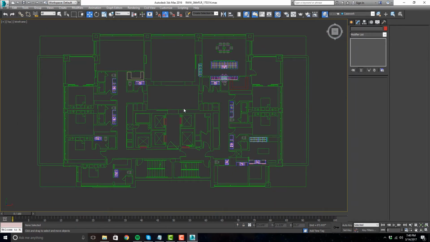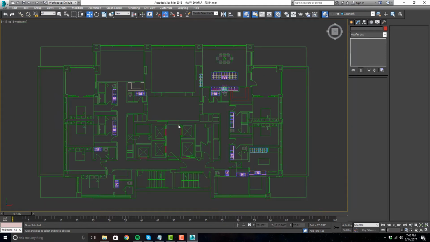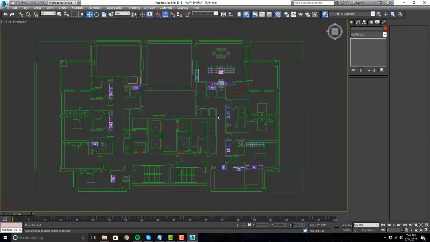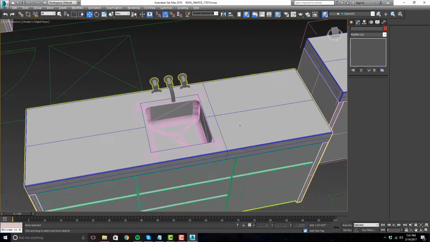Gotta add some beds in. Sorry about that. Have to add some beds and looks like we have to add some bathtubs and showers and things like that. That stuff we'll probably get to later on. However, I do have a few models I could toss in there just for now.